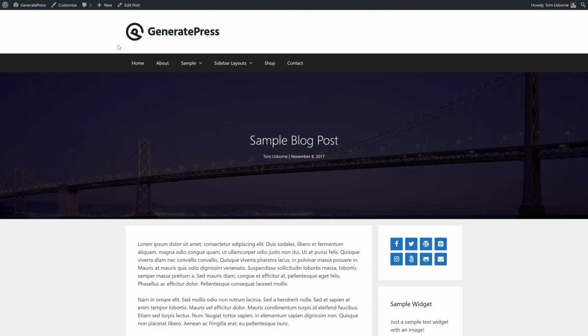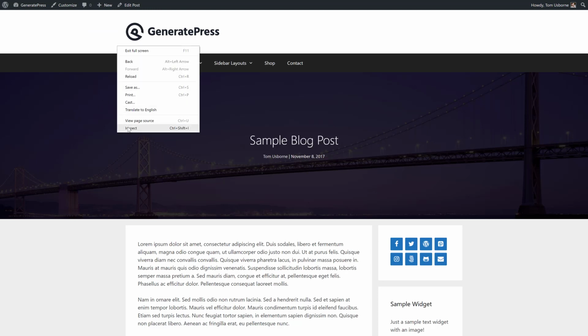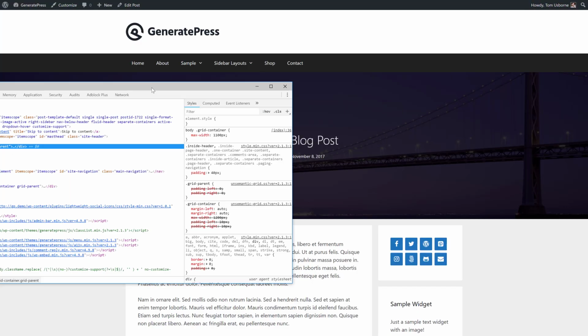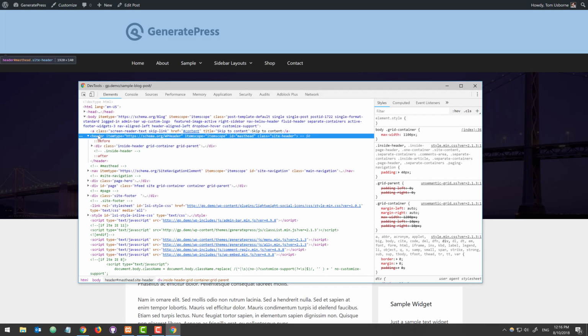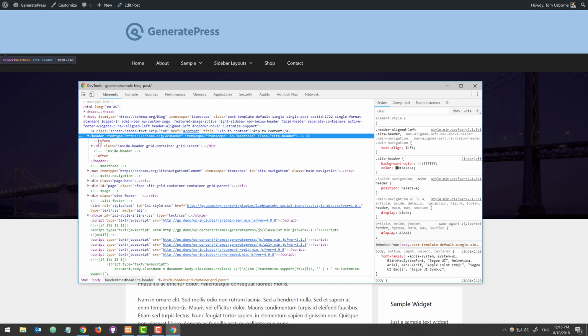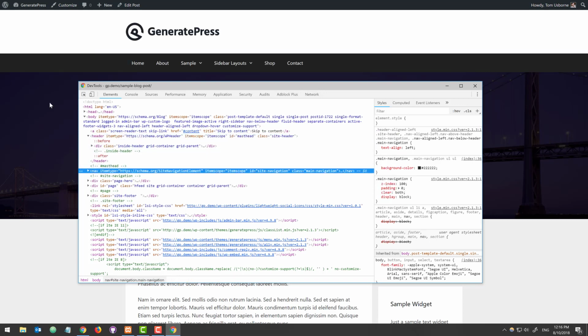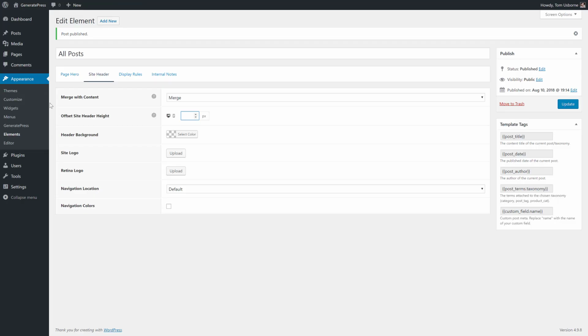Now we can see what the height of our header is by inspecting it, and it'll actually give us the height of it when we hover over. So right now it's 140 pixels, and then we also have our navigation. Now we can change that, so let's leave that for now. We'll come back to that.